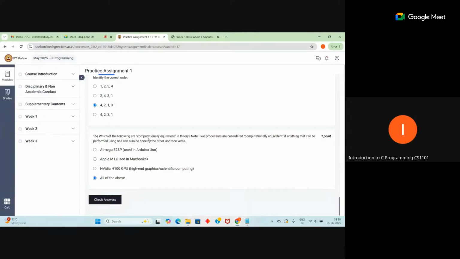Which of the following are computationally equivalent in theory? Note, two processes are considered computationally equivalent if anything that can be performed using one can also be done by the other, and vice versa. Like Arduino Uno, MacBook, high-end graphics. So these are the different processors, I think, processors only.